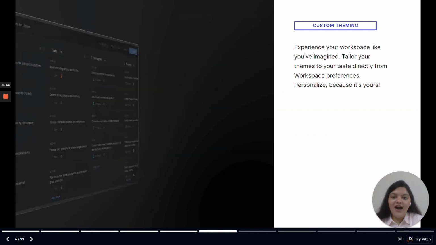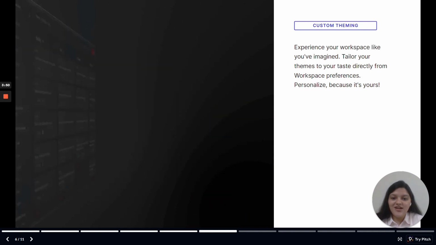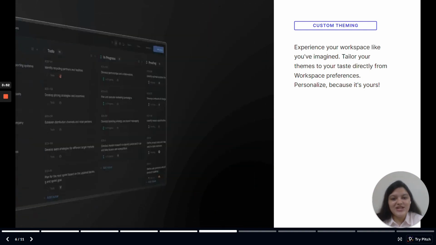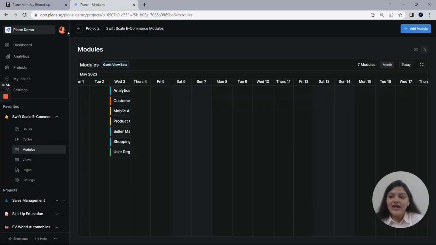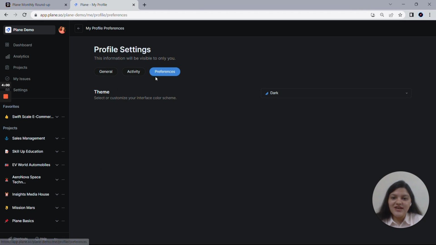Next up is the dark and the light mode along with custom theming. With custom theming, you can customize your workspace colors based on your preference. So let's see it in action. In order to use the custom theming on Plain, simply hit onto the profile settings and navigate through the preferences. In this dropdown for the themes, select the option custom.